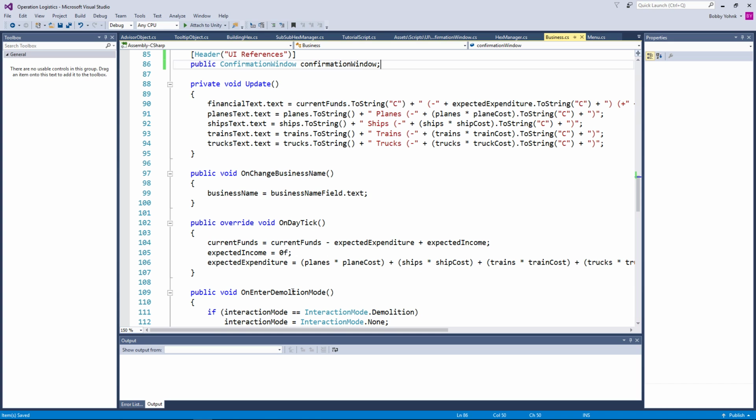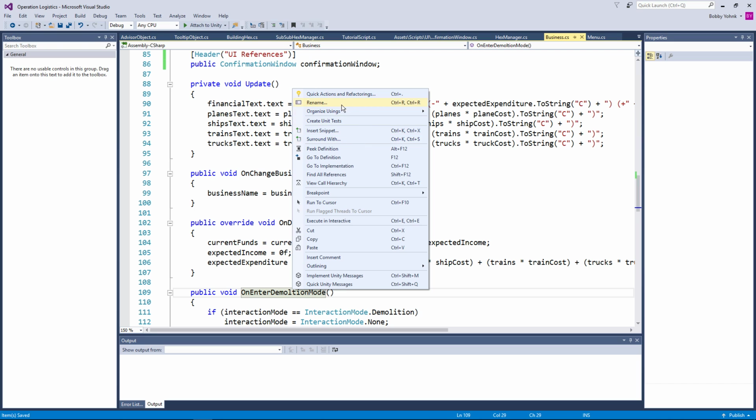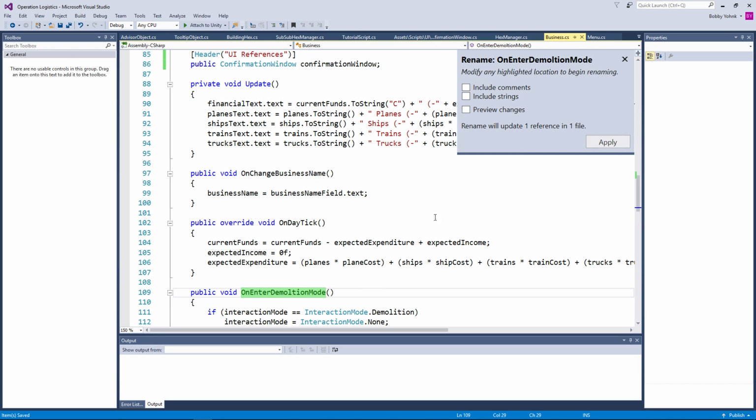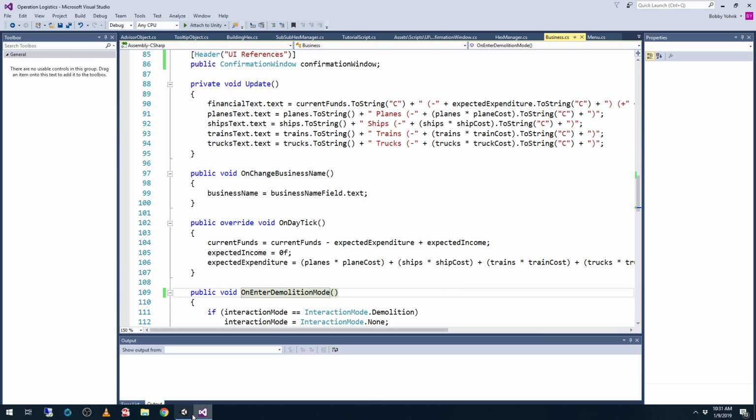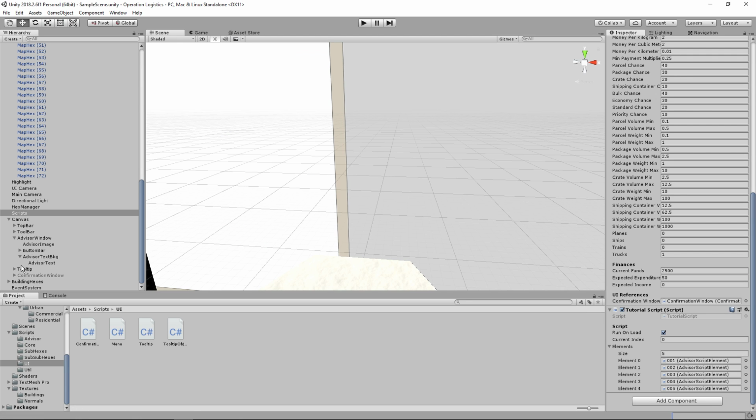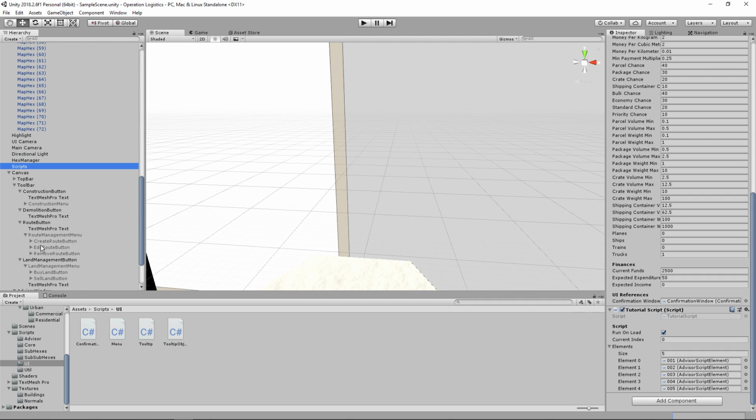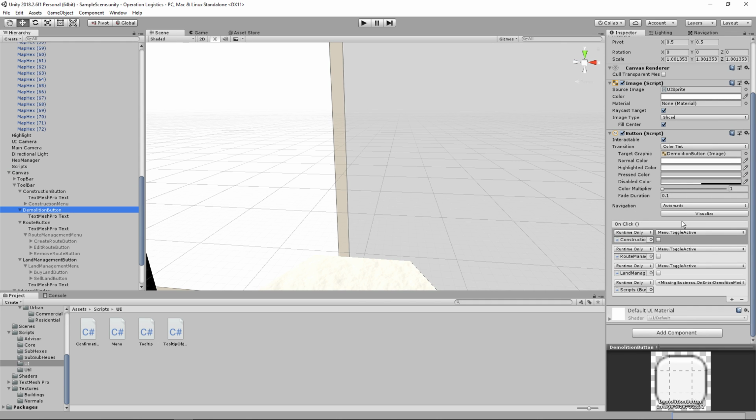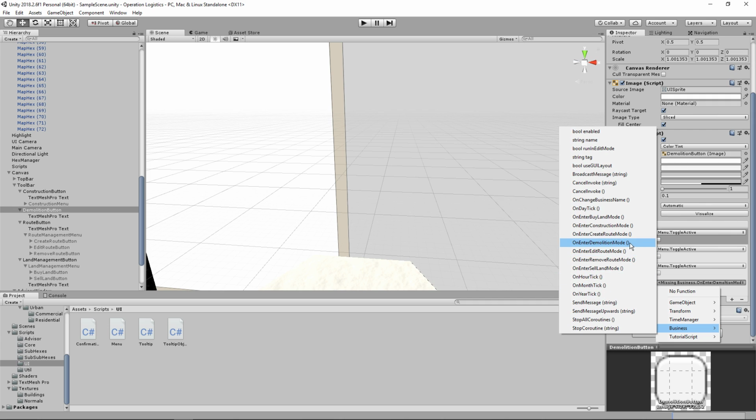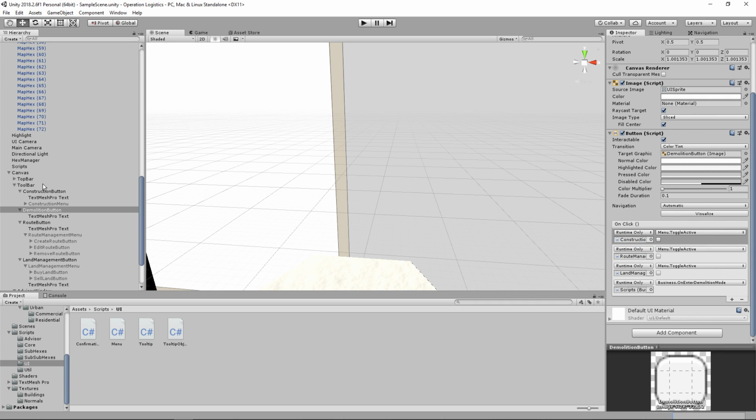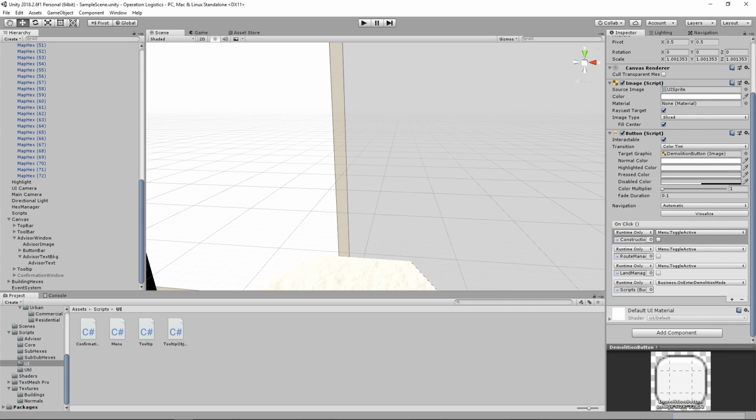Okay. Demolition mode? Can I rename that to enter demolition mode without breaking this? Think it's going to break the button? Because I typoed that. Let's go ahead and go into our toolbar demolition button. Yep, it did indeed break it. Business.OnEnteredDemolitionMode. There we go. That's a little bit better.